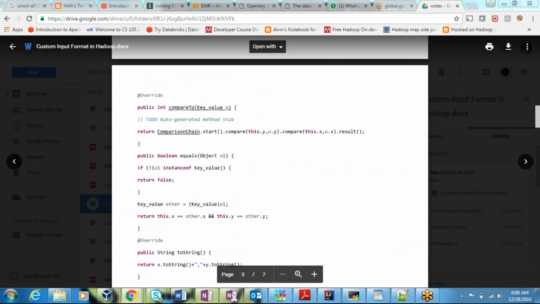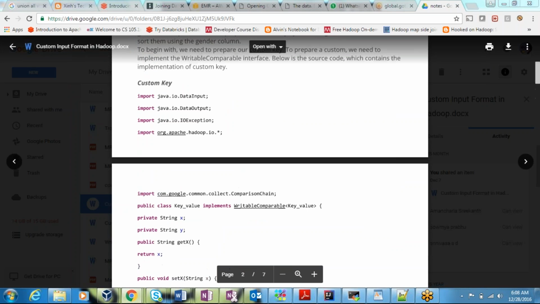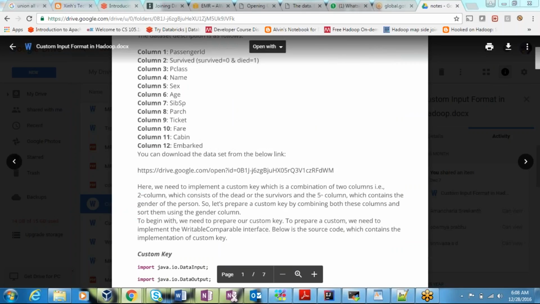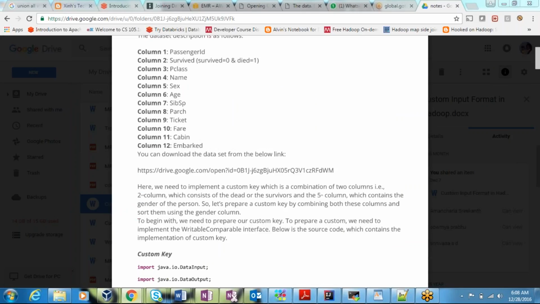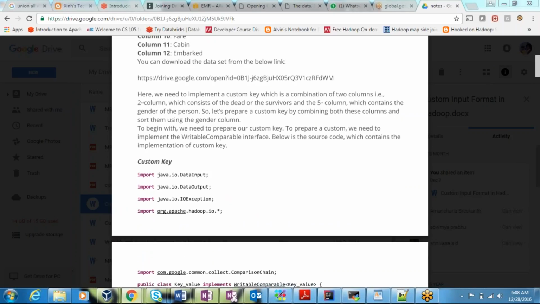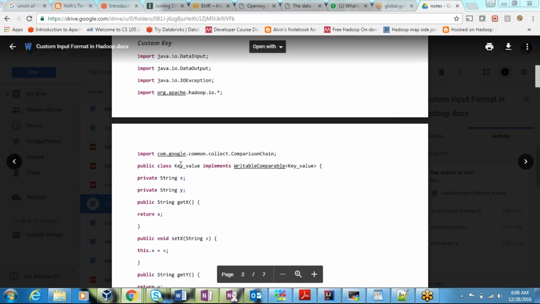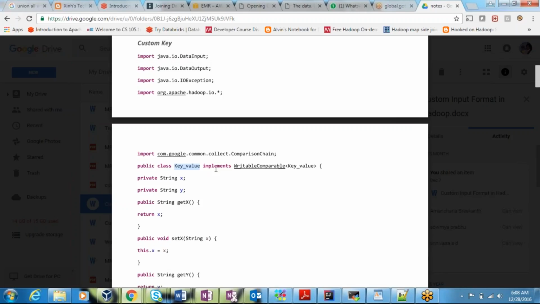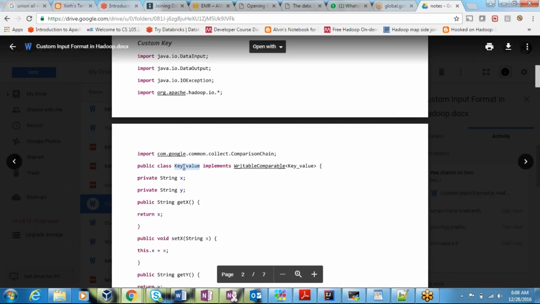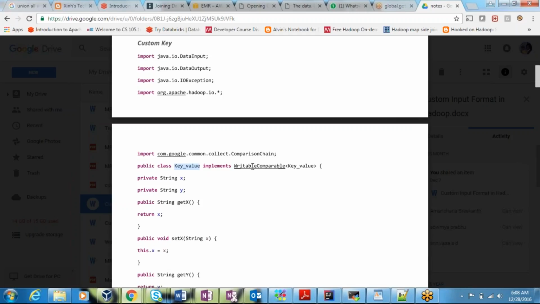Okay, so if you want to write your own data type, we have seen diagram. If you guys remember, diagram is our custom data type, right? If you want a custom data type, you have to write it by implementing Writable or WritableComparable, based on your data type. If your data type is a key, you have to write WritableComparable. If it's a value data type, you have to go with Writable.